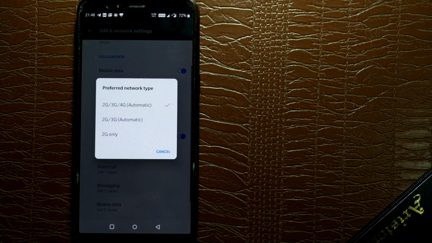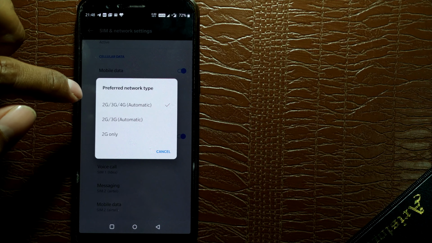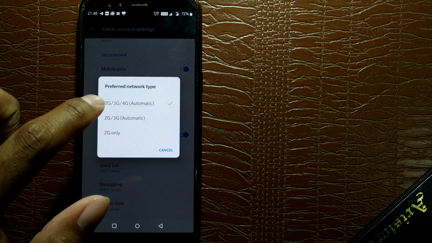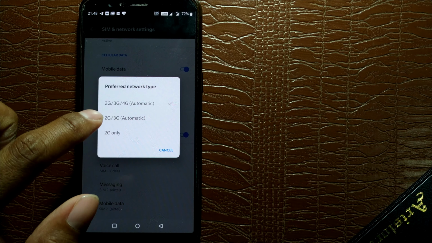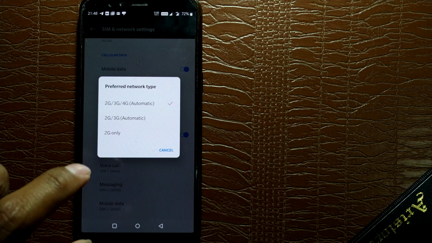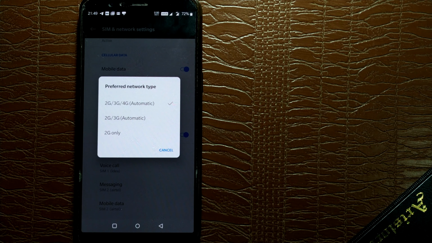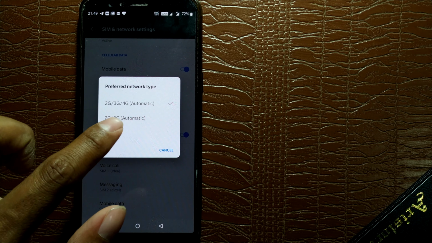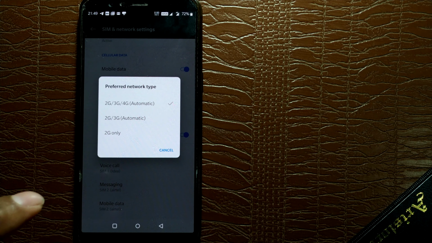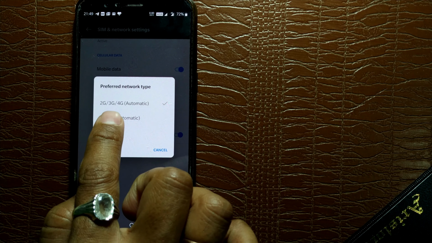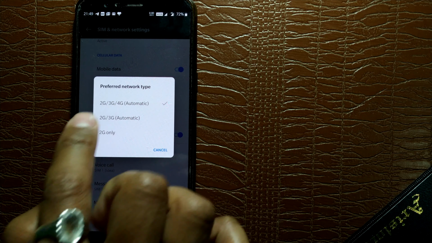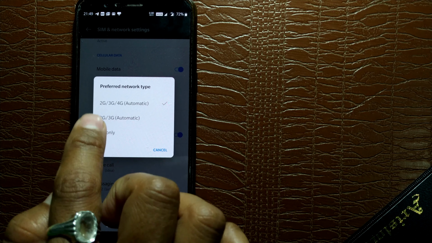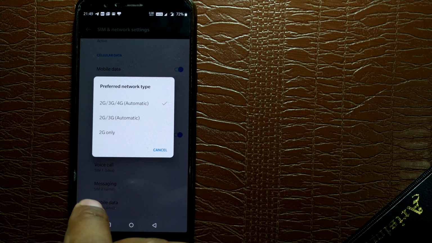So if I press this, I have three options: either 2G, 3G, 4G, or it finds it automatically, or there's one more option, like I don't want to go for 4G, which I don't know if any person would like to have, but still that option is there, like 2G and 3G automatic or 2G only. So quite obviously people will be selecting this thing because 4G is available. So we have something like three options by default in this phone, which is open to everybody.